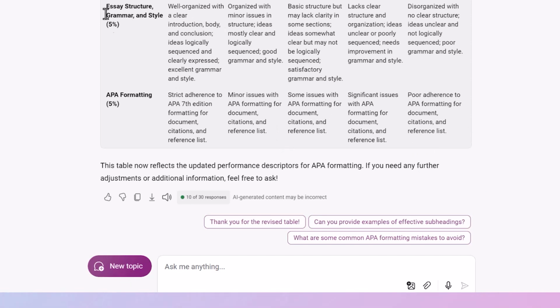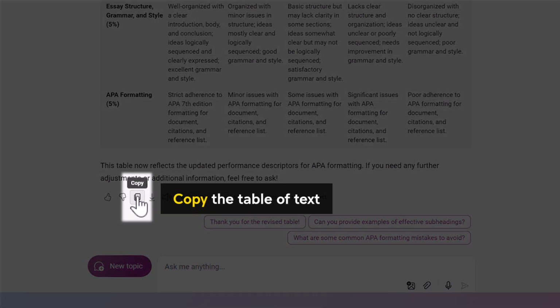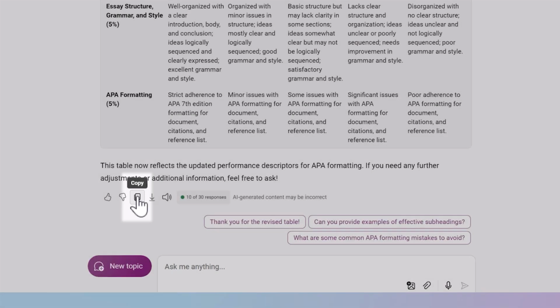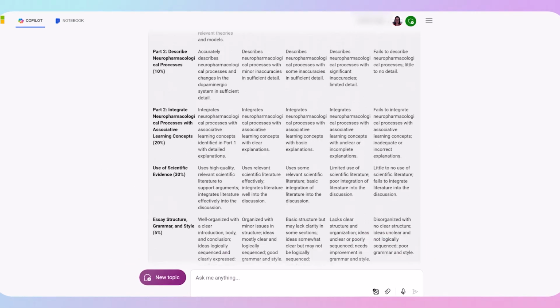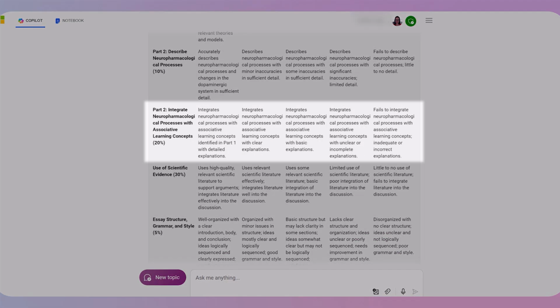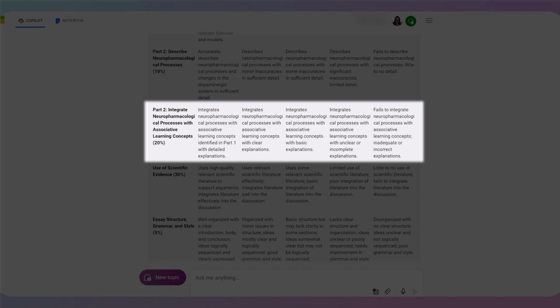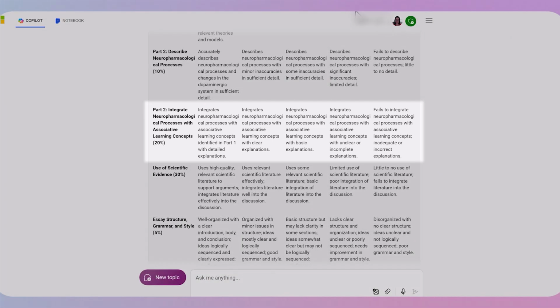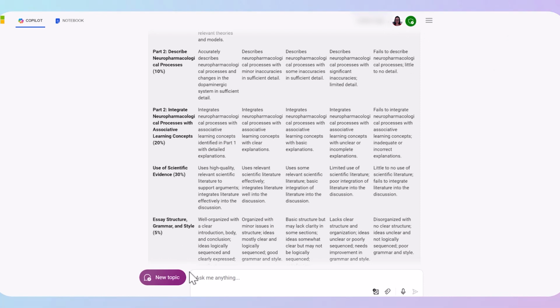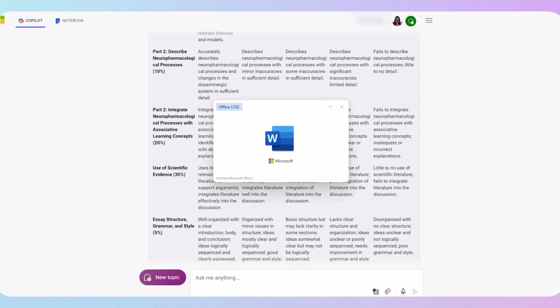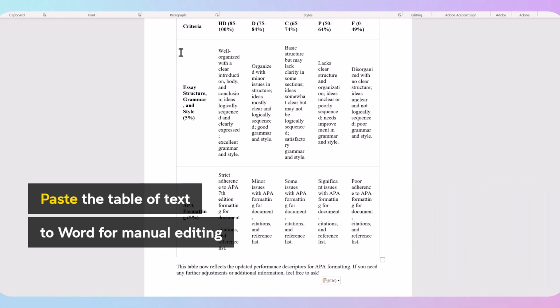So what I'm going to do is copy the table and then paste it into Word, and I can make further refinements from there. So I can make those tweaks to the part 2 describe neuropharmacological processes once I have it in Word, because it'll just be a little easier to do it there rather than via prompts. So then it's just a matter of opening up Word and then pasting the table into a Word document.